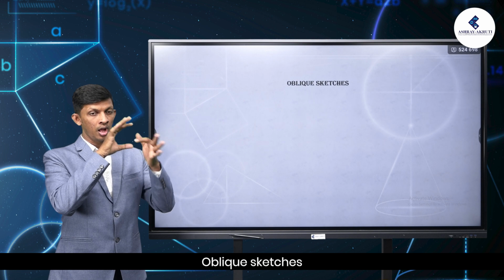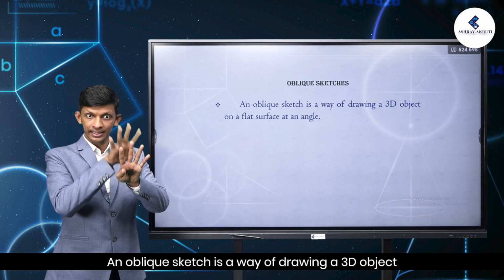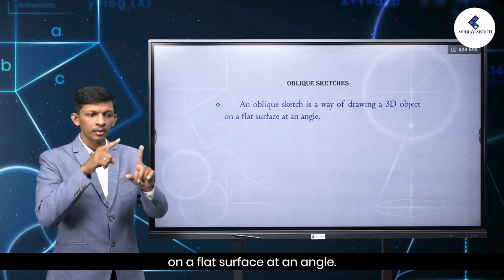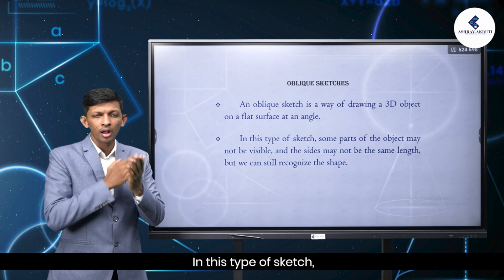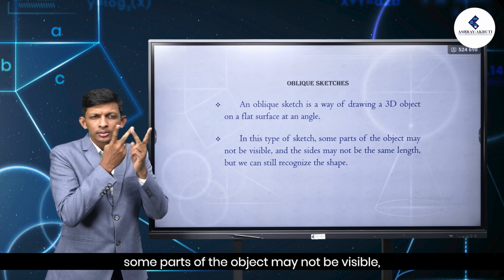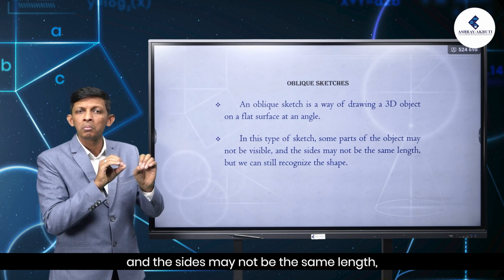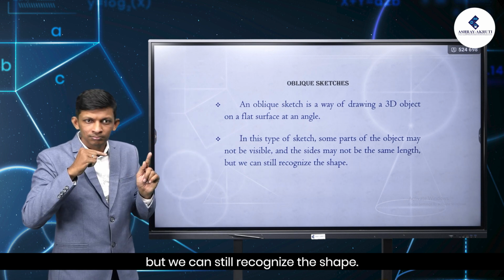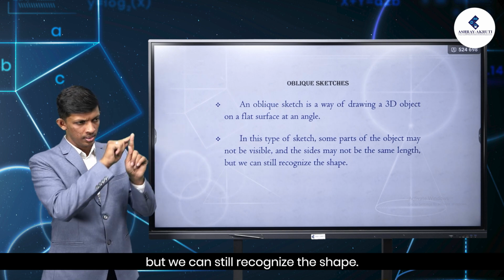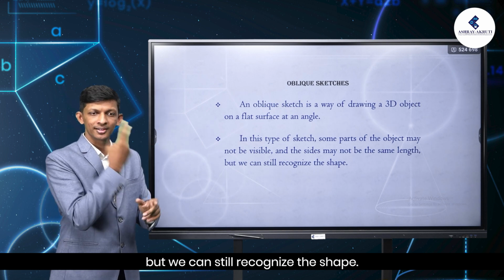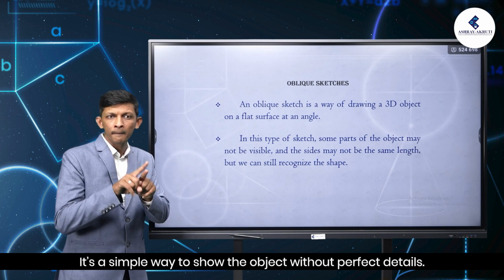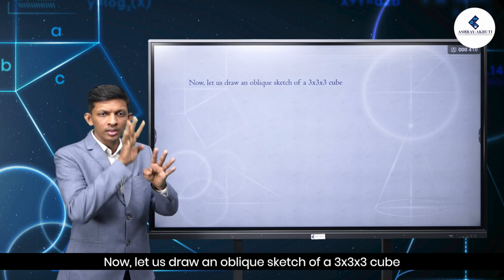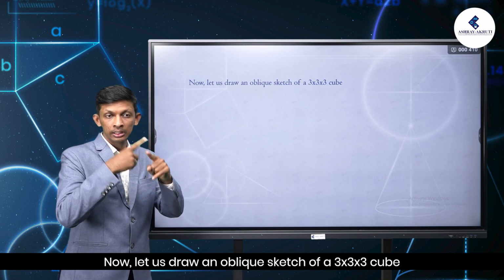Oblique sketch. An oblique sketch is a way of drawing a 3D object on a flat surface at an angle. In this type of sketch, some parts of the object may not be visible and the sides may not be the same length, but we can still recognize the shape. It's a simple way to show the object without perfect details. Now, let us draw an oblique sketch of a 3x3x3 cube.